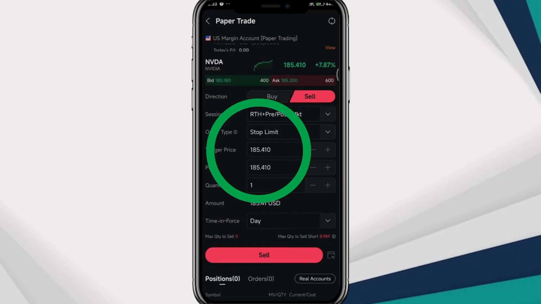Now, it's time to enter your stop price. This is the price at which you want the stop loss to trigger and sell your stock. Setting this price requires some thought, as it should be low enough to protect you from market downtrends, but not too close to the current market price to avoid premature selling. Take a moment to consider your risk tolerance and the stock's volatility before entering your stop price.